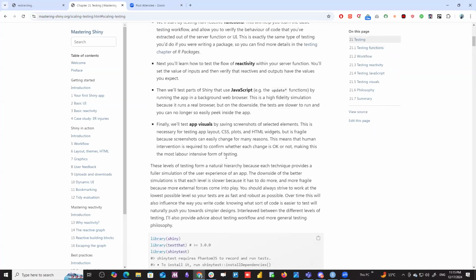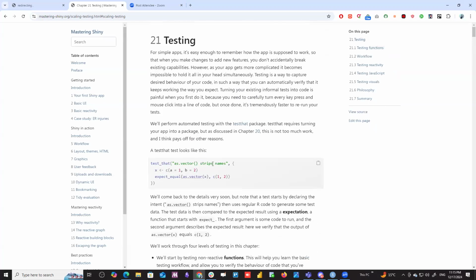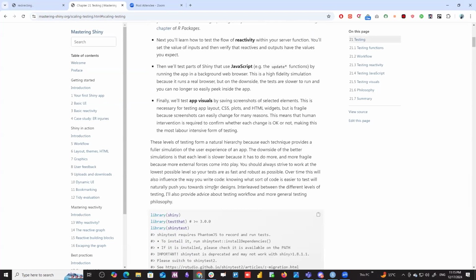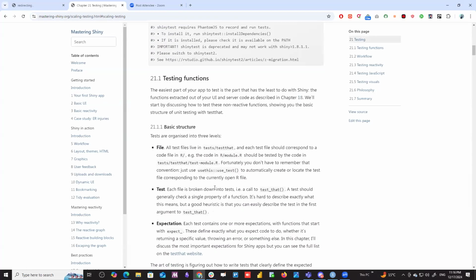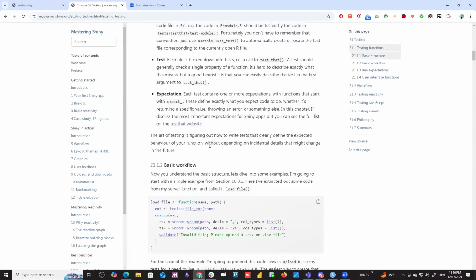Like we have seen here, we just describe the test, and then in the test we define a value, and then expect the value to be equal to a vector of one or two. This is a very basic structure. That's why we see here it's similar.